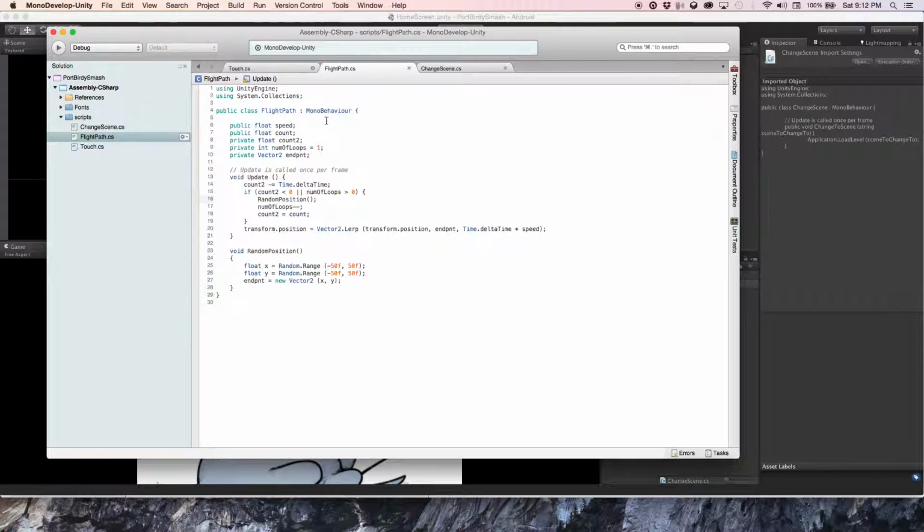The first script is based around a bird that flies around in the second scene, the game scene. It's associated directly with the bird object, and it's going to take a few different variables here. We got a couple of public ones for the speed and the overall count, and they're floats, and then we've got some private variables that are count to, number of loops, and the endpoint. Endpoint's a Vector2. We got an integer and a float there as well.